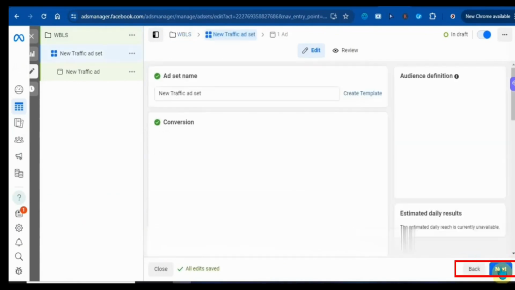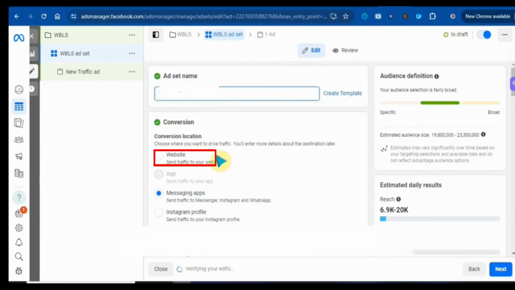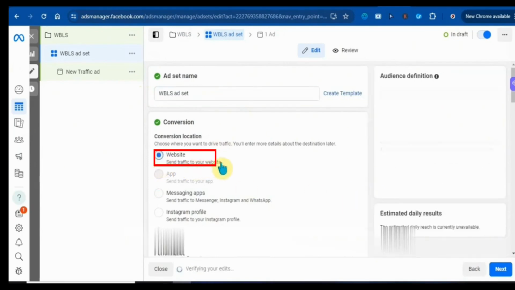So on the next page, you want to set up your ads here. So you need to rename your asset. So I'm going to put the same thing here and then put the asset name. So the next thing is for you to select the website. So you go ahead and select your website as your location.